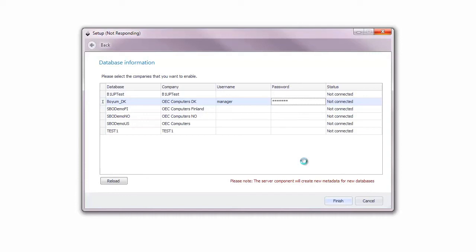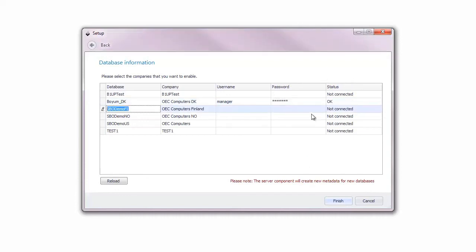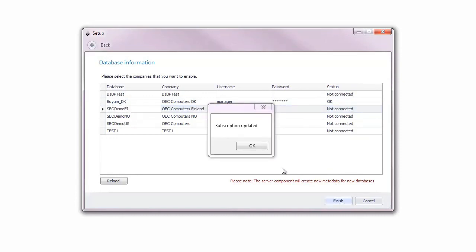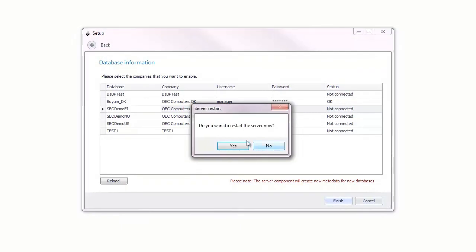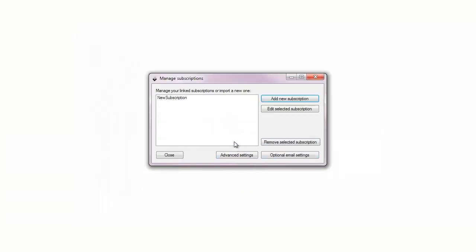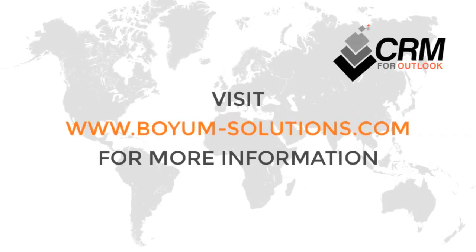Once all of these details have been entered, press the Finish button and a message box will say Subscription Updated. Press the OK button and a message box will ask you if you want to restart the server. Click Yes and then click Close on the Manage Subscriptions window, and you've now successfully installed the server.